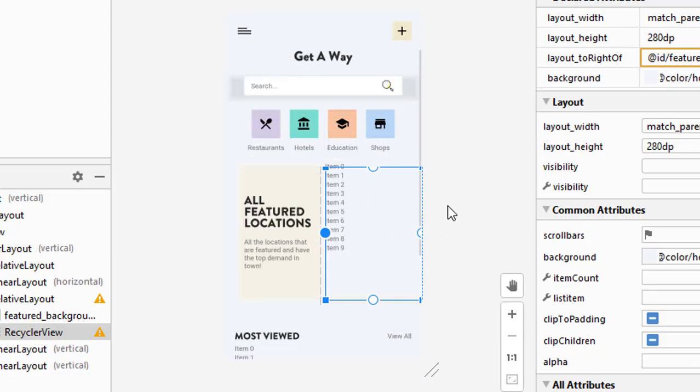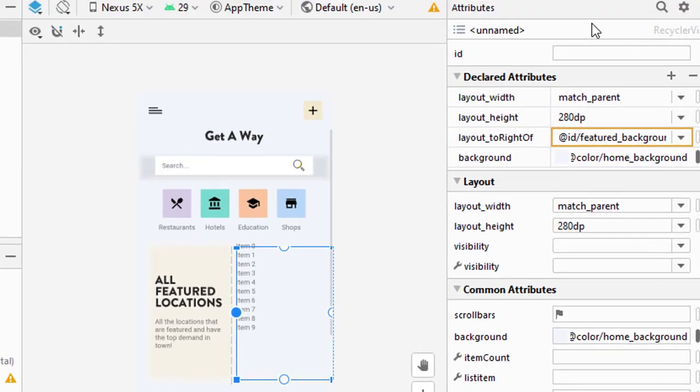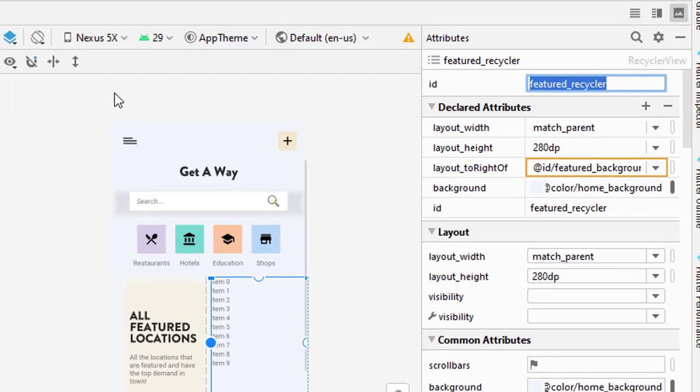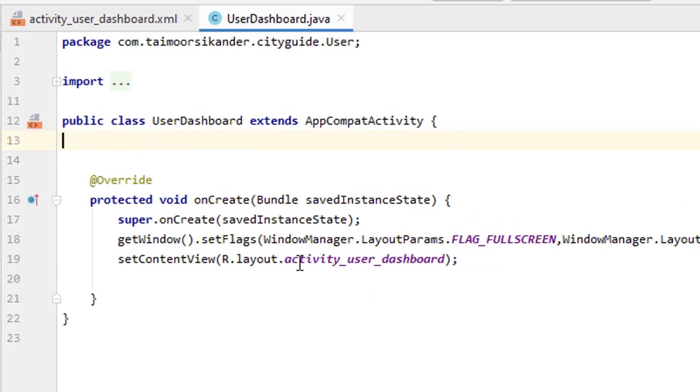For the recycler view, it's not that difficult, but you have to follow this tutorial step by step without skipping anything. So the first thing is, this is the recycler view we have used in our tutorial. Click on this and we have to assign its ID. I'm going to name it featured recycler and click OK. Okay, ID is assigned. Go to the user dashboard.java file.